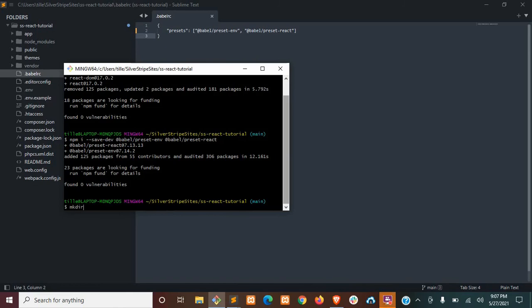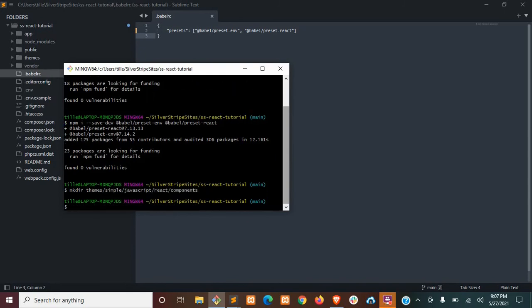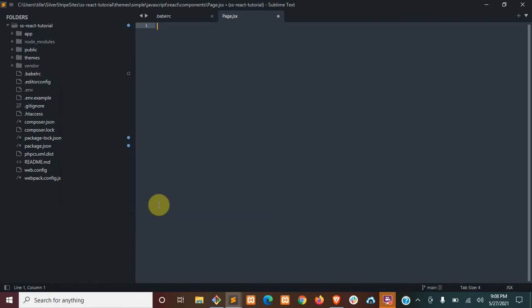Alright, next we can go ahead and create a new directory that we'll use for our components. So it's going to be mkdir themes/simple/javascript/react, and we'll call it components. Okay, and we'll arrow up and we'll start a new component called page.jsx. Okay, and then we're going to import React from React.